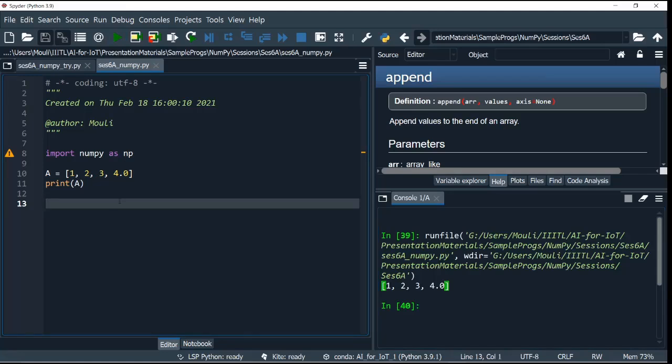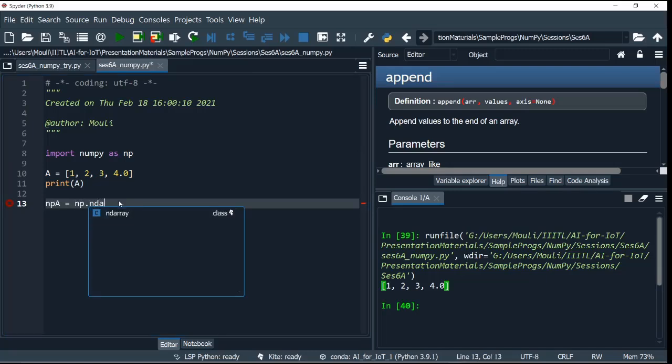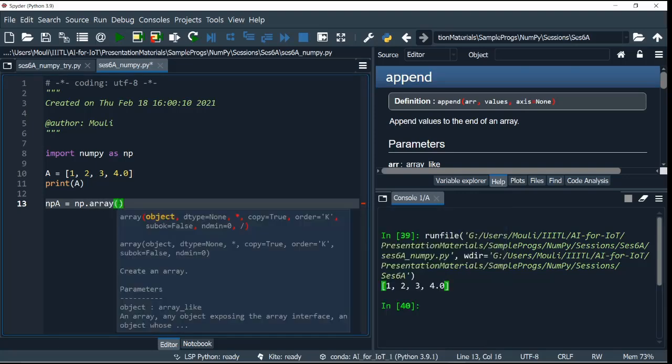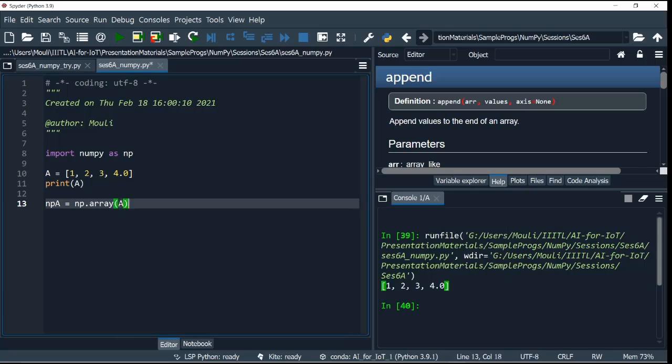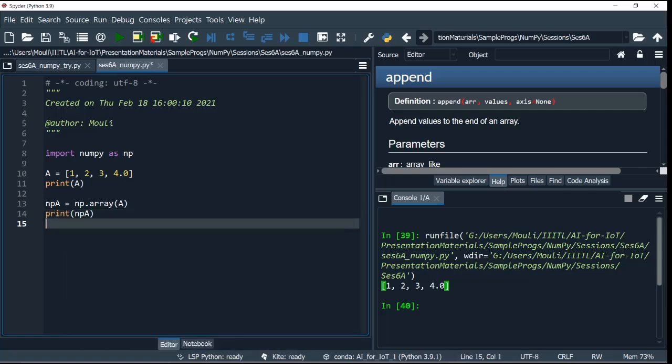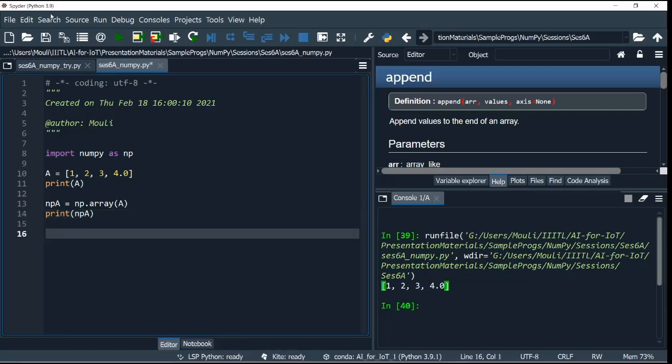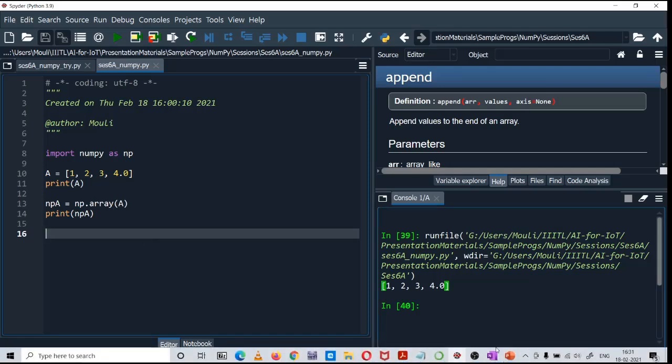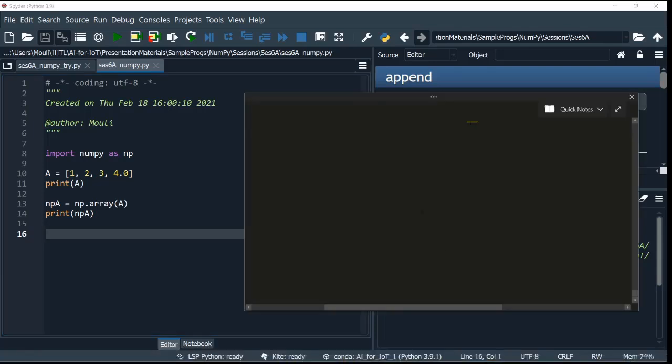Now what if I do np.array, which is a function of ndarray, and I pass a list to it, and then let me print it. Now what do you expect to happen here? Will it give an error, or will it accept it? Or if it accepts, what do you get to see in the individual elements? So let us try to understand this.